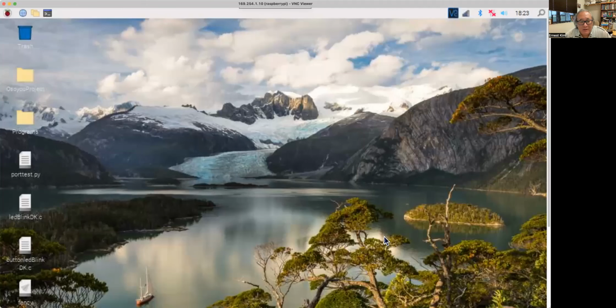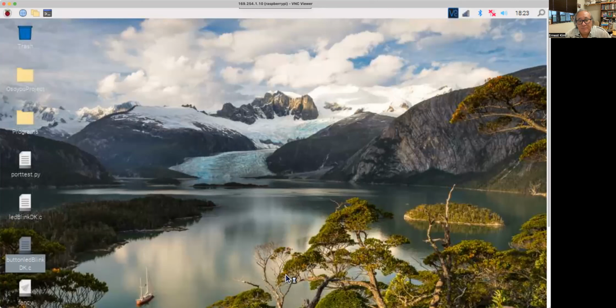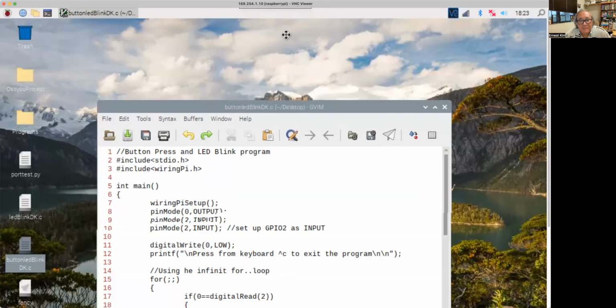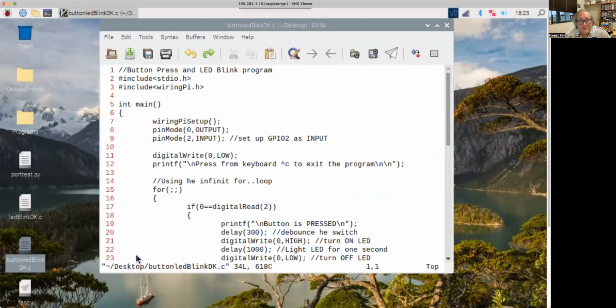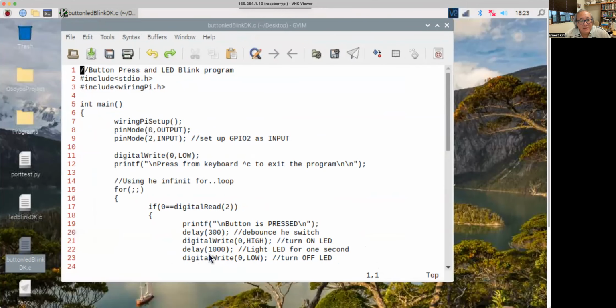But first, I thought I'd share with you what the program looked like. All right, and we'll do that right now. So there's my Raspberry Pi. Let's take a look at my program in GVim. There it is. It's stored here on the desktop.